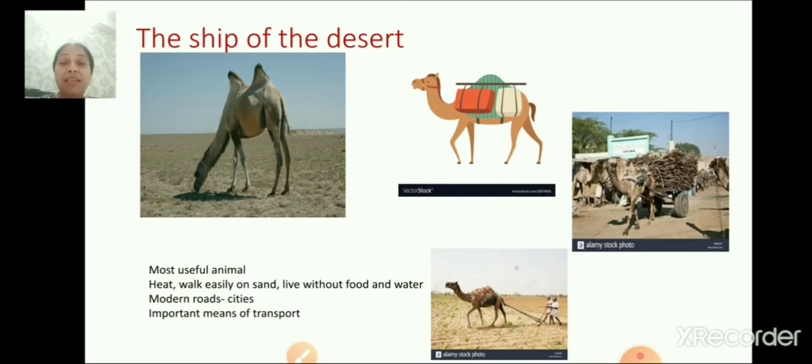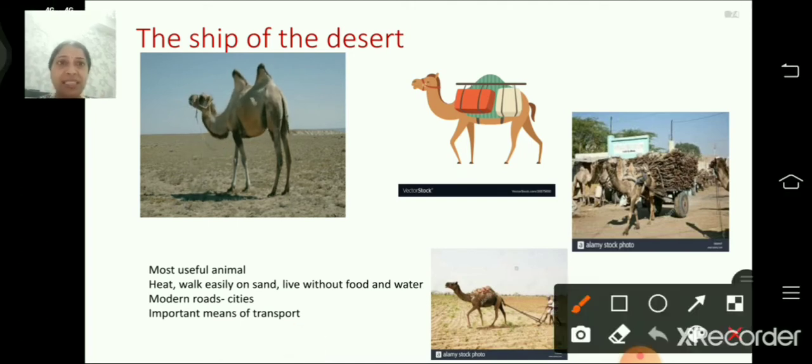The camel is the most useful animal in the desert. It can withstand desert heat, walk easily on the sand, and can live without food and water for several days. So it is therefore called the sheep of the desert.